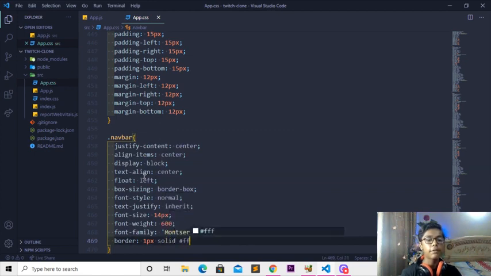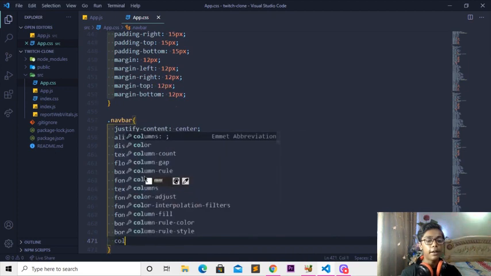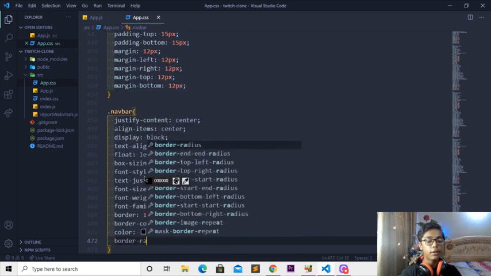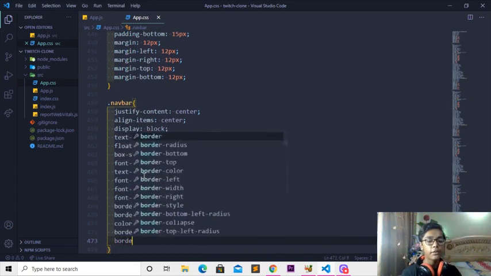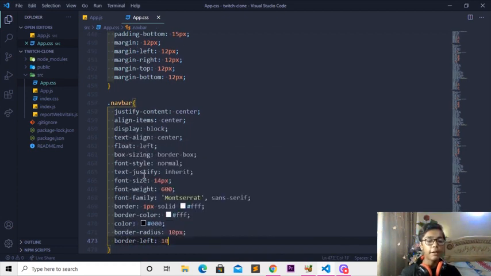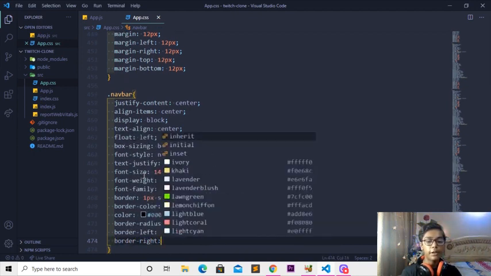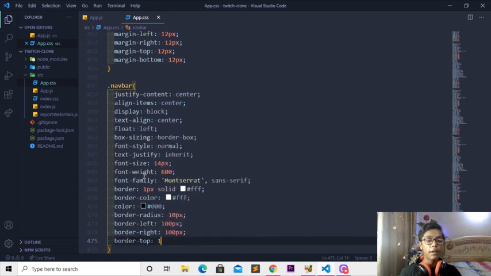So here when you're done with that, I'll be writing border color, which should be white, and here I'll be writing color, which should be black. So simply I'll be writing border radius 10 pixel here. When you've done that, I'll be writing border left 100 pixel, and then border right, which will be 100 pixel. And when you've done all that, I'll be writing border top 100 pixel.